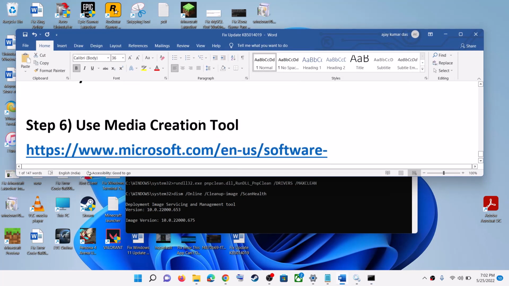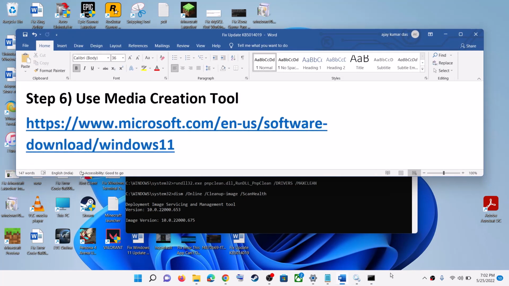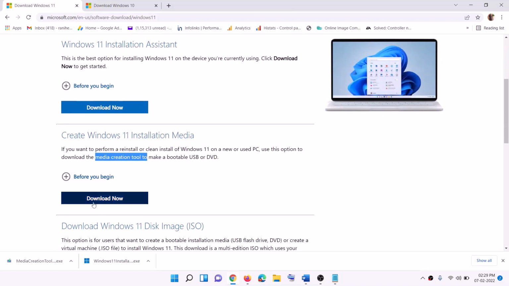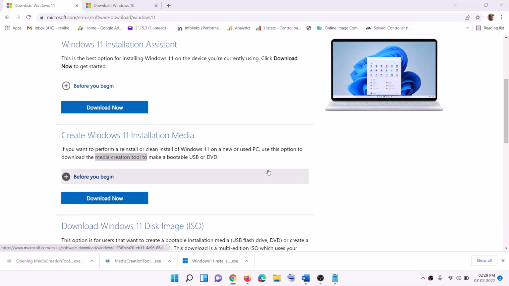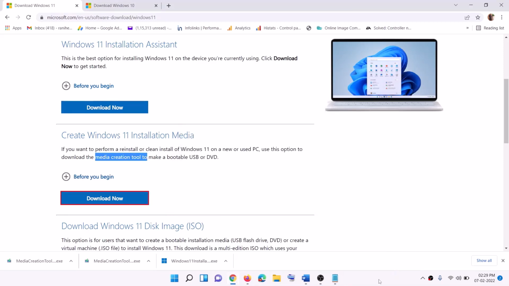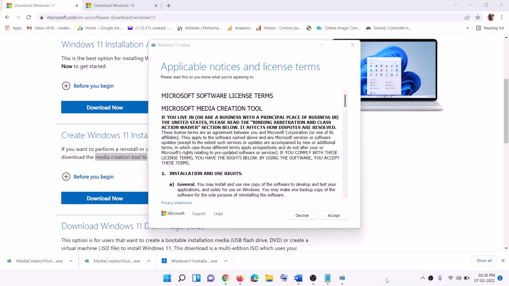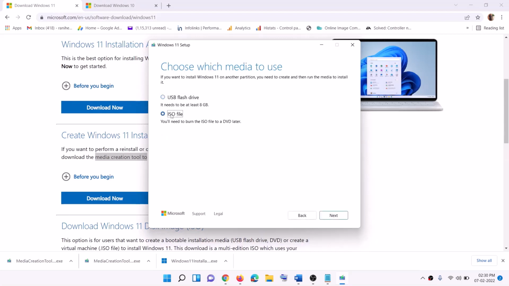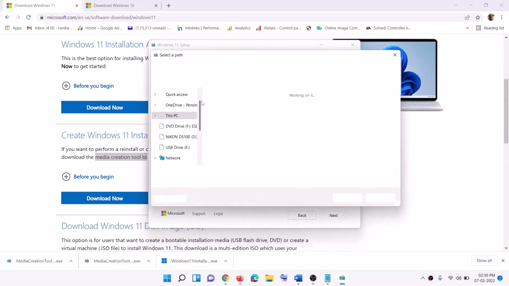Now, the next step is to use Media Creation tool. So, copy this link. The link is provided in the video description. Go to this website. Here also you will find Media Creation tool. Click on download now and then run this exe file. Click on yes to allow. Now this will load Windows 11 Media Creation tool. Now click on accept. By default, Windows 11 would be selected. Click on next. Select ISO file, then click on next.